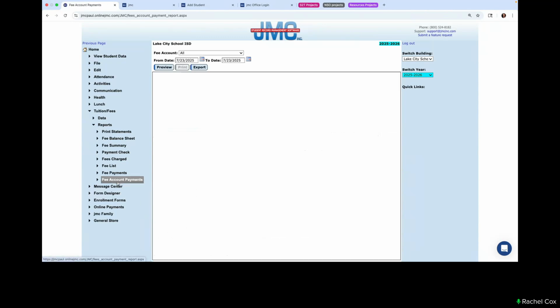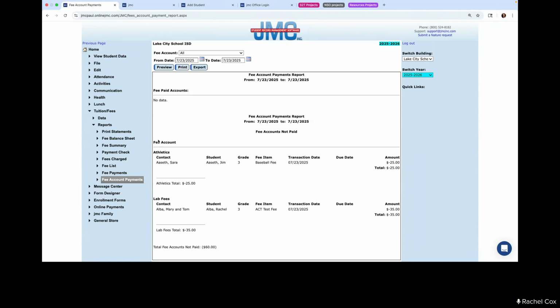Fee account payments is similar. Here you have it broken down by the fee account, so that larger account, and then under that account, all of the individual fees that were charged that are associated with that account. So lots of reports. And like I said, it just takes a little bit of playing around with them to see which ones are the most helpful for your school. So lots of reports to check out.